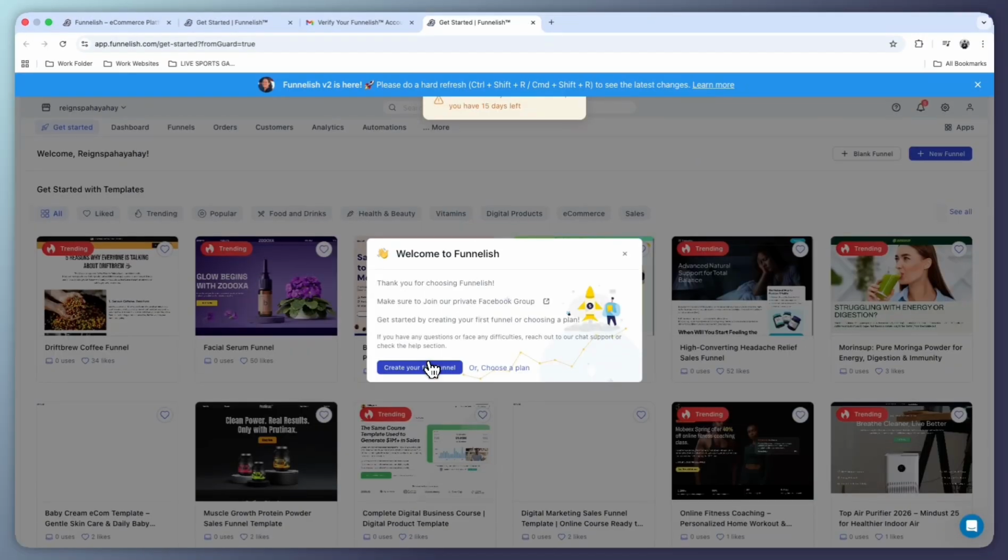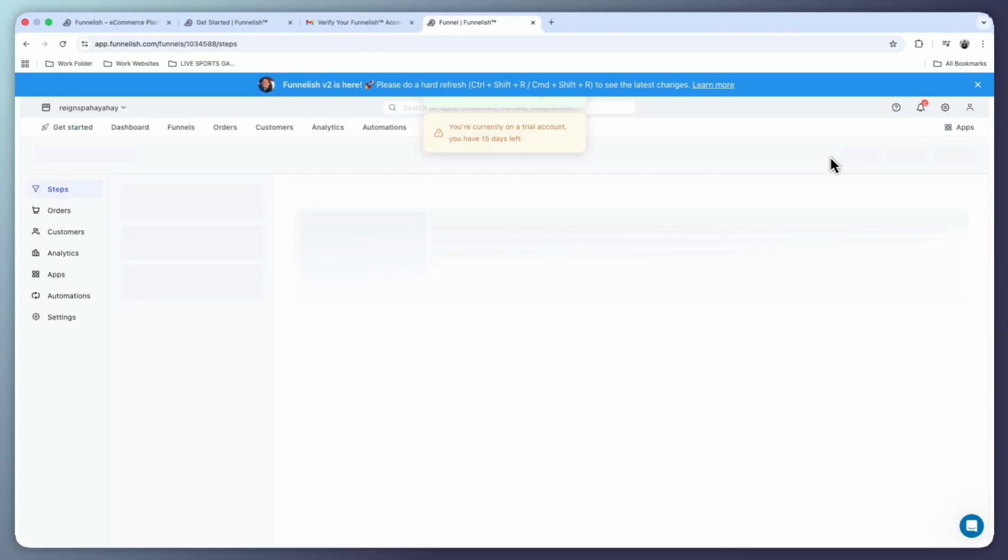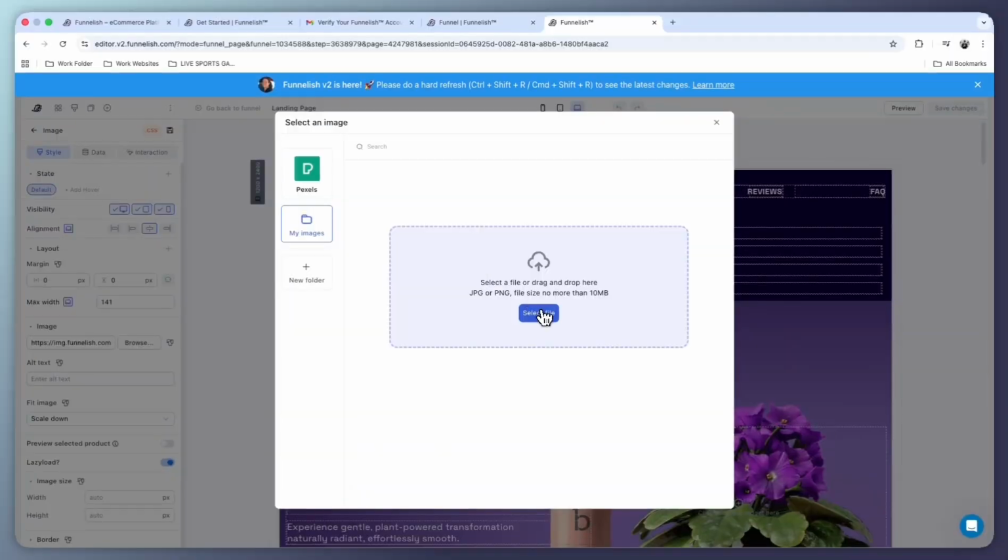And that's it. That's a full walkthrough of how Funnelish works and how you can build and customize your first funnel.